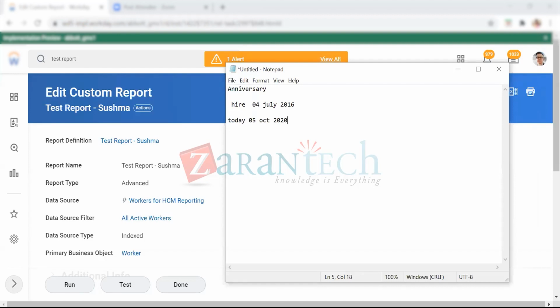Say this is Sushma's hire date, the first one. Next will be Muthu's hire date. Muthu's hire date is, say, 5th of October 2016. There is some XYZ person who is hired, whose hire date is, say, 6th of October 2016.